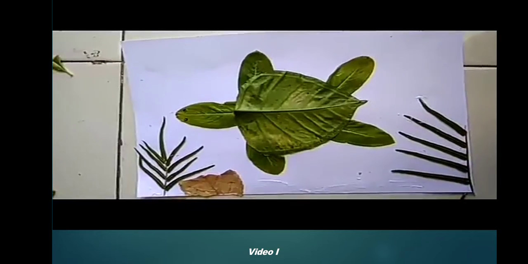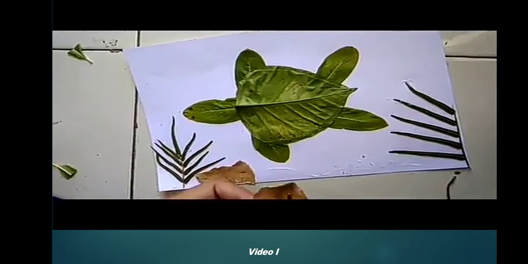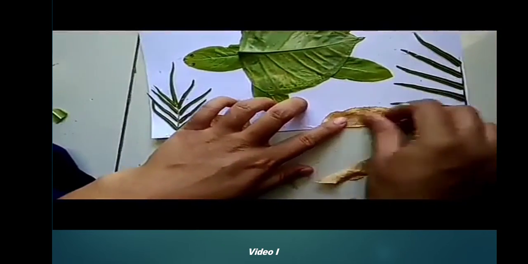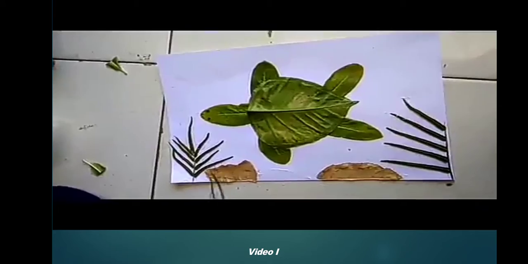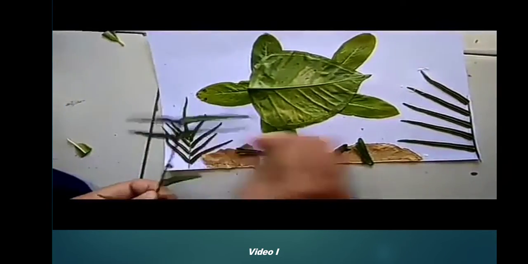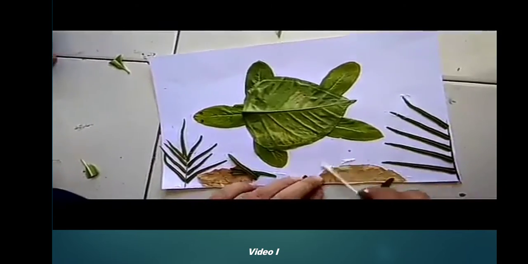Alright, the next item is dry leaves. So one can use dry leaves. If you don't have your dry leaf, you can use brown paper. So once you blend these materials, then you are producing a collage artwork.